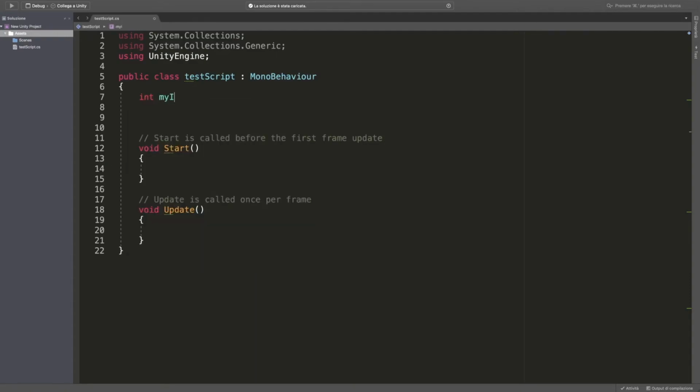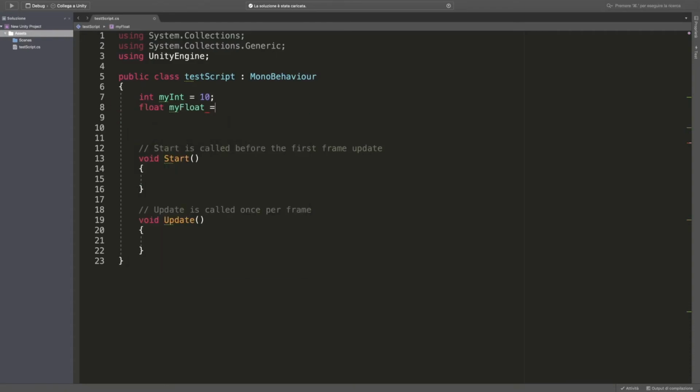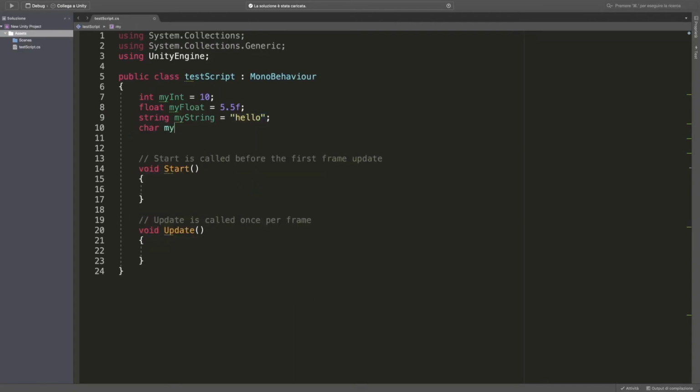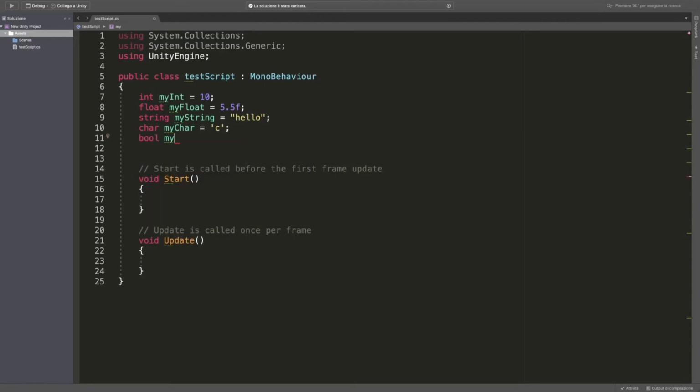Okay, so let's declare something. Int myInt equals to 10. Float myFloat equals to 5.5f. Because in C#, the float variables must have an f at the end of the value. String myString equals to hello. For the string variables, you must indicate the value inside double apexes. Char myChar equals to C. The char must be declared between single apexes. Bool myBool equals to true. You can also make something like this.